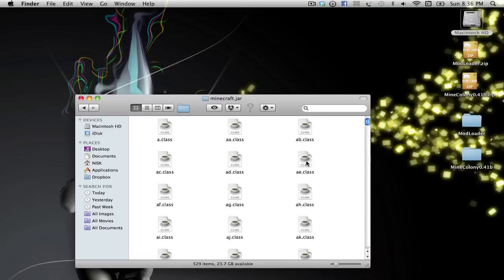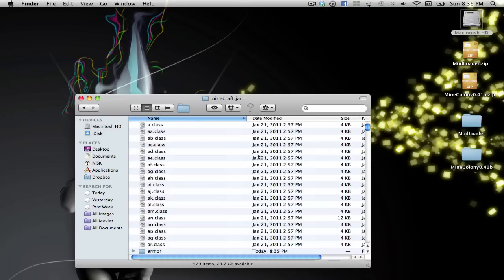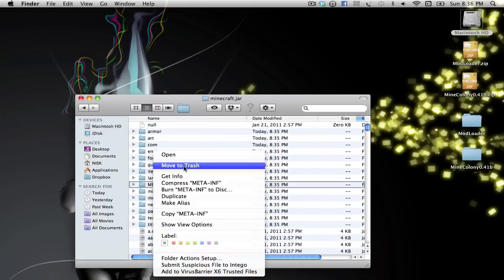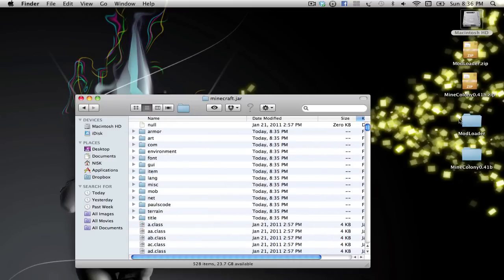After this, we just click on here. Whenever we install a mod, we always want to delete the META-INF folder, because this folder is going to mess it up. If you don't delete it, you won't be able to enjoy your mod.